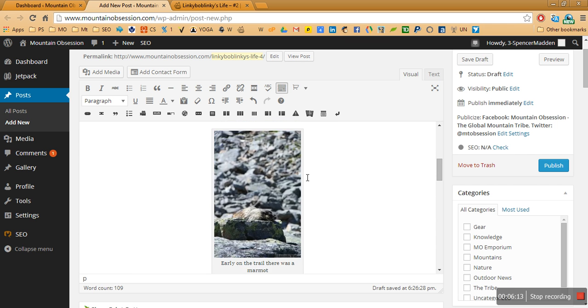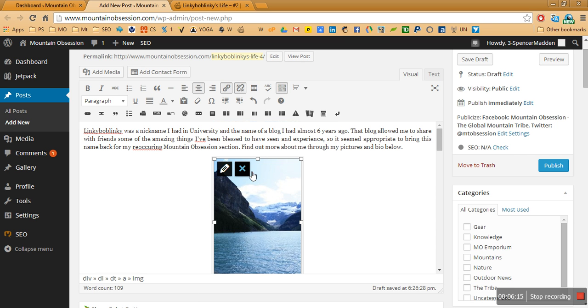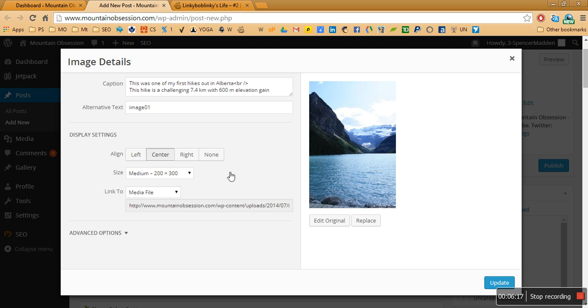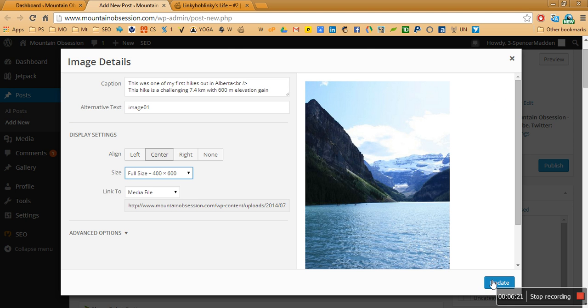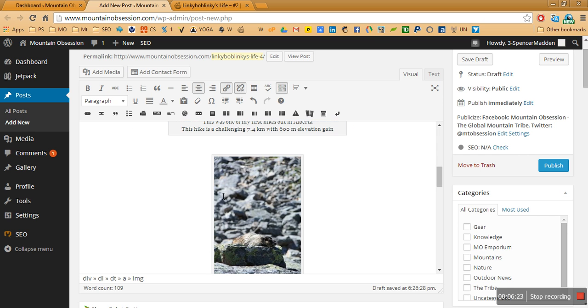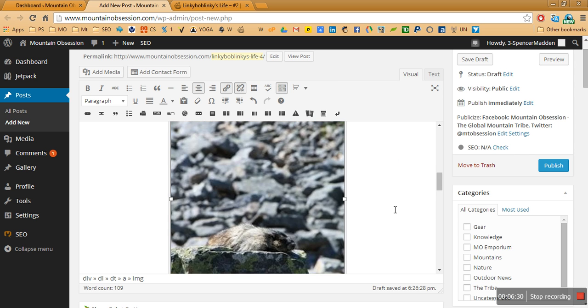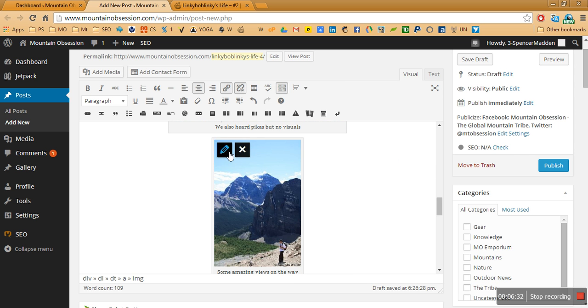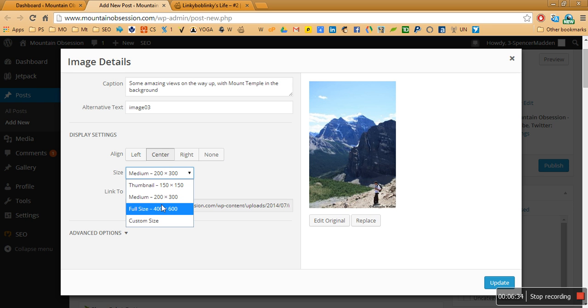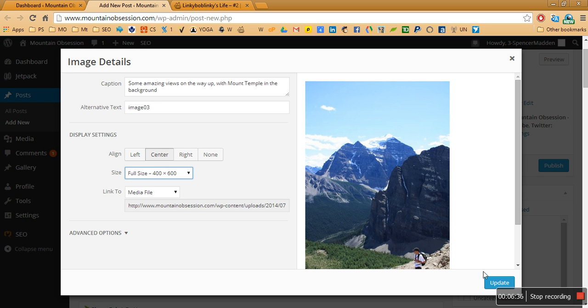I can see for some reason these didn't come out as full size and they're kind of small, so you can take a look and click on it and let's change it to the full size here, just to get it back up so it's the actual big size. Again, center makes it easier.